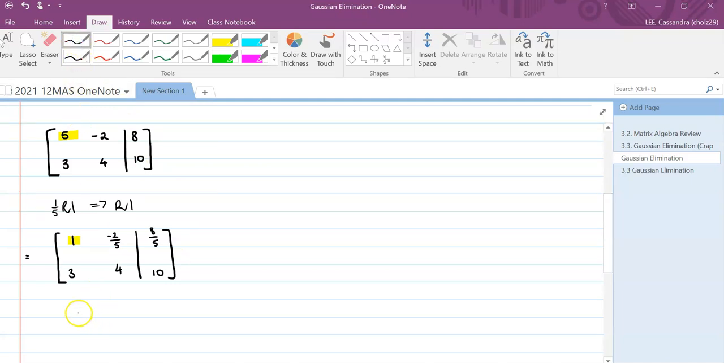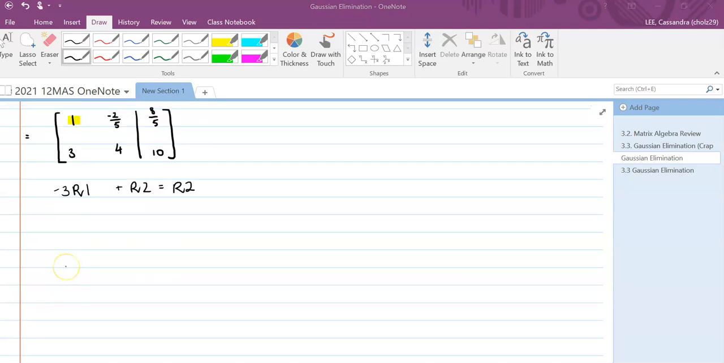I'm going to do a 2-in-1 step here because I don't want to alter this first row. I like the fact that I've got my 1 here. In order to get this value here, the 3, into a 0, I'm going to multiply this by -3 and then add it into this row. But again, I'm just going to do this in one step and replace row 2. I'm not actually going to change row 1 at all. To show you what this looks like, we're not going to change this top row. That's going to stay exactly as it is.